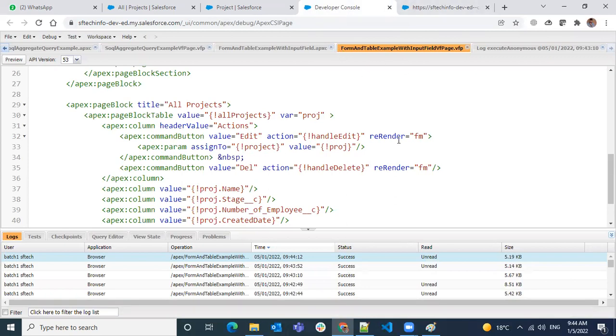So the pending parts: we have to only assign it to whichever row we want to edit and delete. We have to pass the values to it and then do that operation over there. So that's remaining.